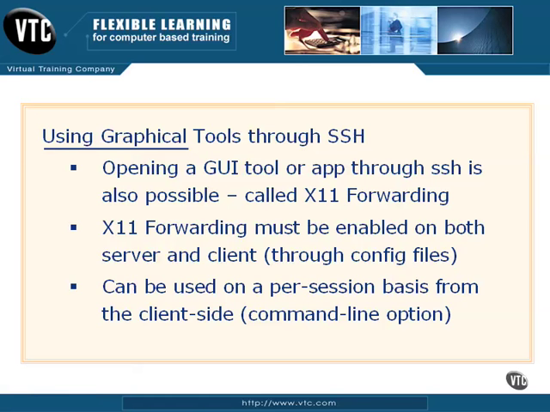Now, if you're a command line junkie, like a lot of Linux and SSH users are, then you probably love the terminal that you get when you use Secure Shell. Now, if you're like the rest of us, on the other hand, where a good GUI tool is useful sometimes, or you just like to work with GUI applications, don't fret. You can actually open up a GUI tool or application through SSH. That's very possible. It's possible through a process called X11 forwarding or X11 tunneling.